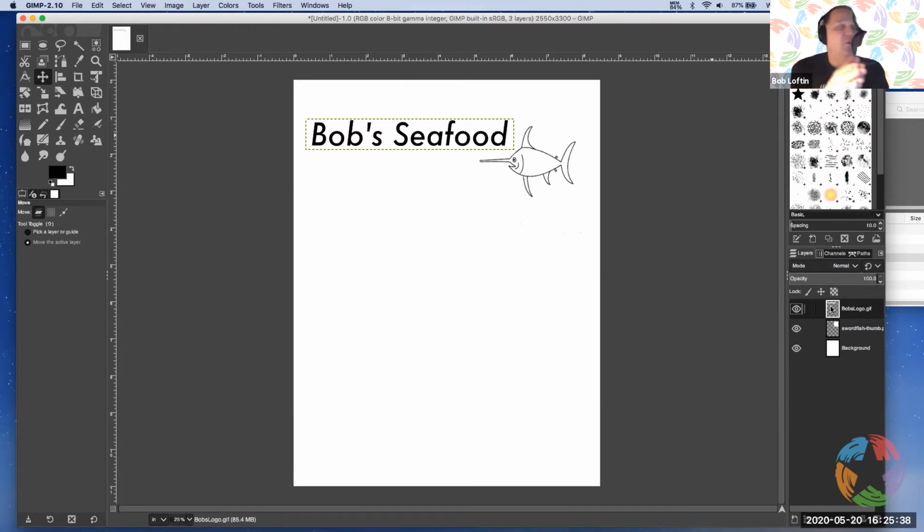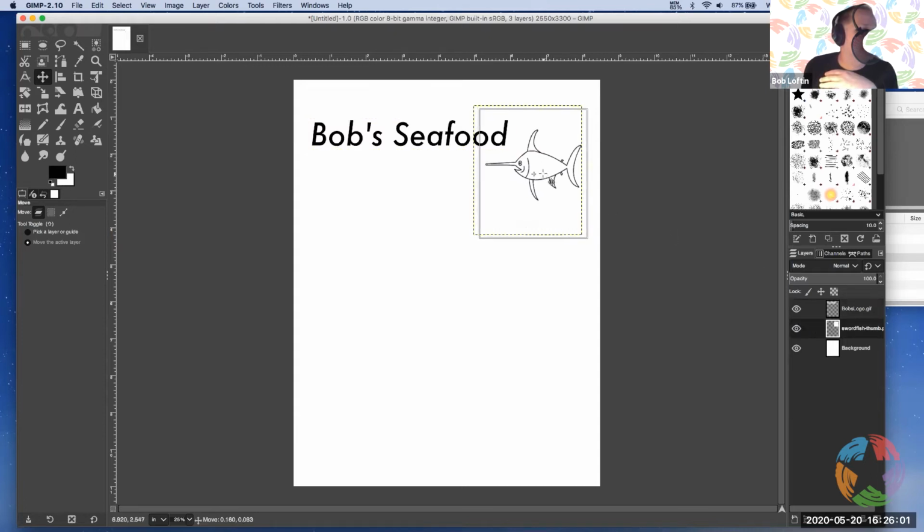Okay, so we've created a document in standard letter size. At this point, we've used two images. We've dragged a GIF image into it, and I think the swordfish is a PNG image. Doesn't really matter because GIMP converts all this stuff for you. I'm going to move this guy over just a little bit, reposition it where I think it looks a little bit better.